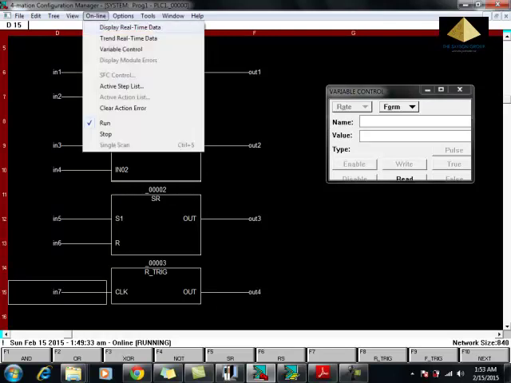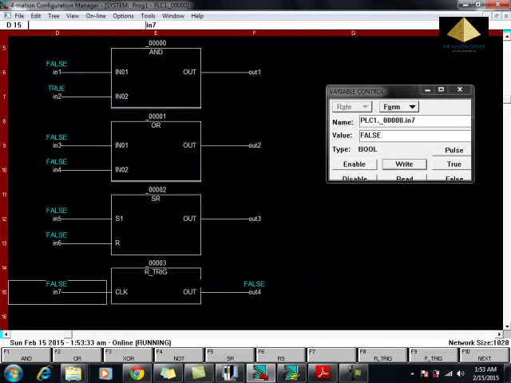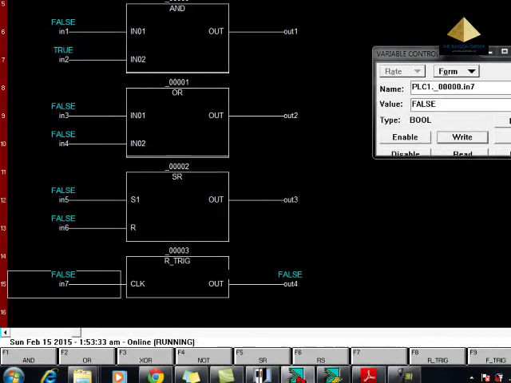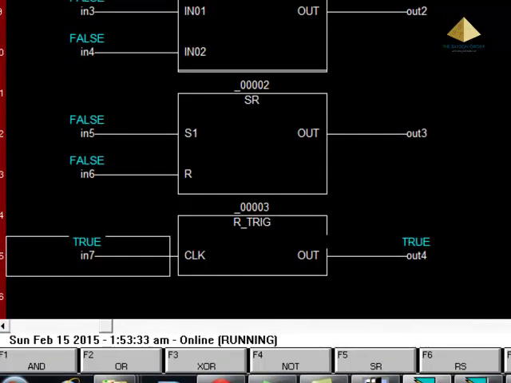Let's show this by example. Okay, now let's make this true. If you can see, there was a transition from false to true in the clock input of the R-trig. The output changed state from false to true only for a while. Let's put the input back to false. So for a transition from true to false, the output is always false.